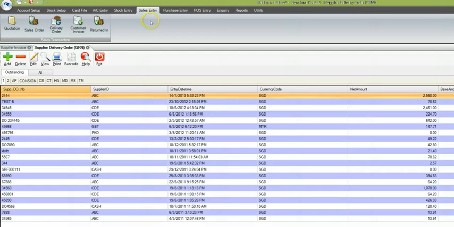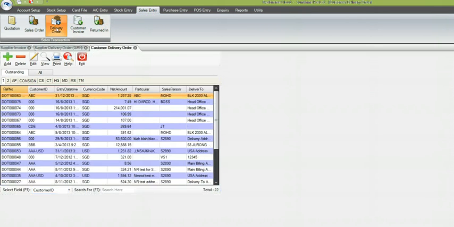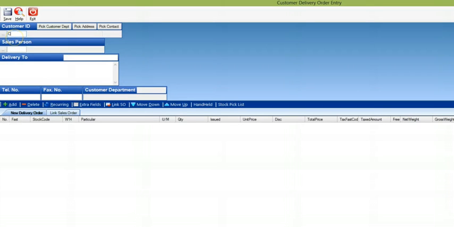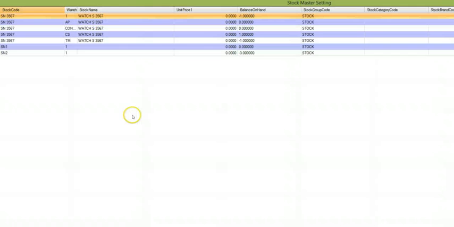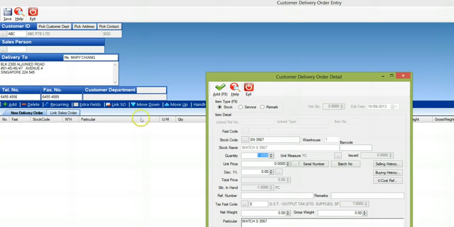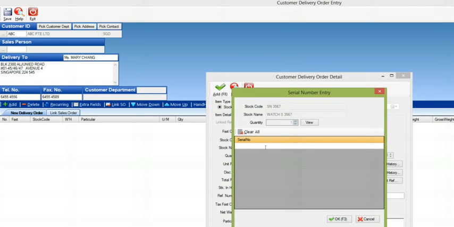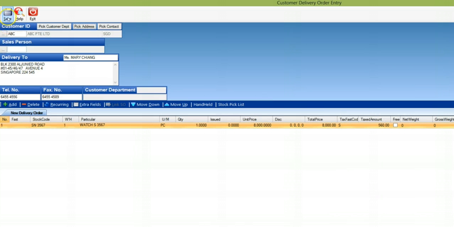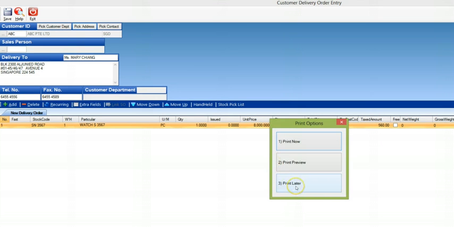At sales entry, when you sell the item or you deliver the item to your customer, at customer DO, enter the quantity and the serial number. Click Save. Print later.